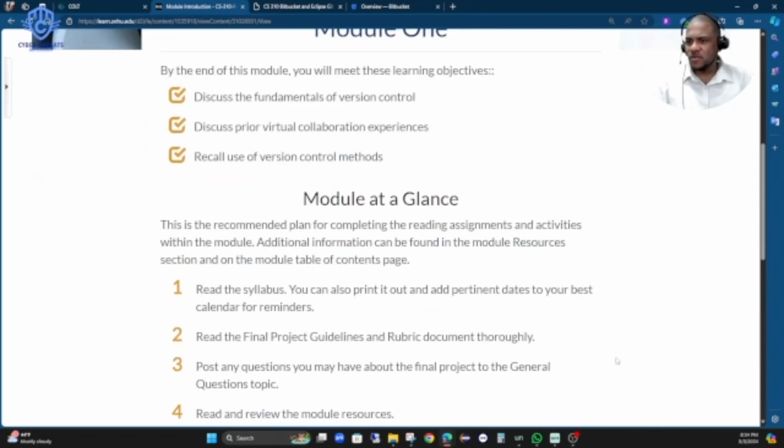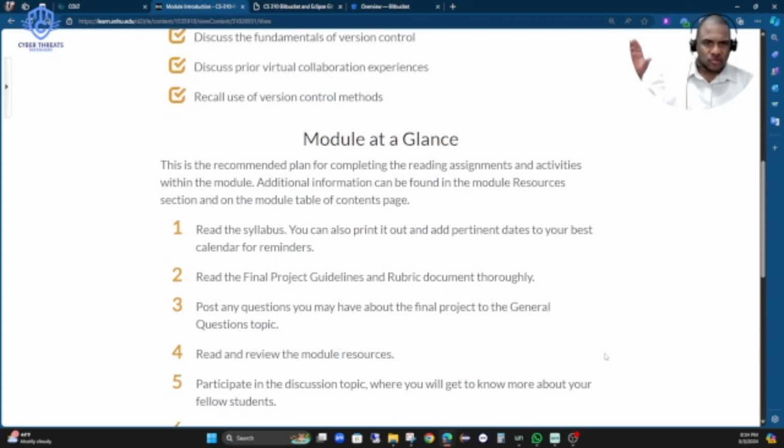It is important for you also to read all the resources that we have uploaded in the week module so that it adds to the knowledge and understanding of this particular week's lesson. Read the syllabus so that you know how your assignments are going to be graded and the things that we are looking for when we are grading your assignment. Okay, read the final project guidelines and the rubrics, which is important.